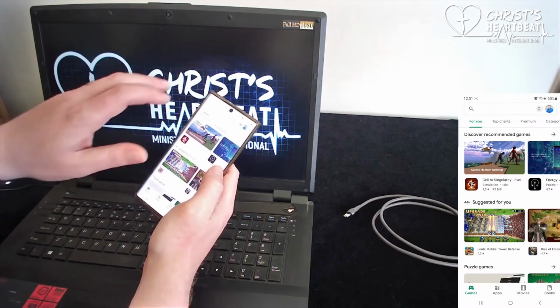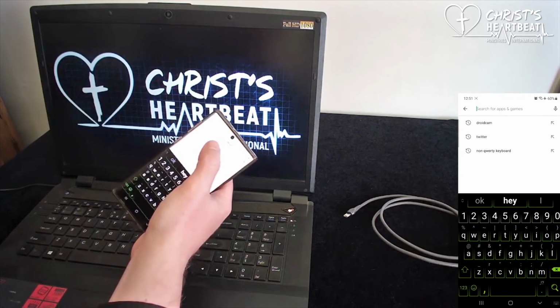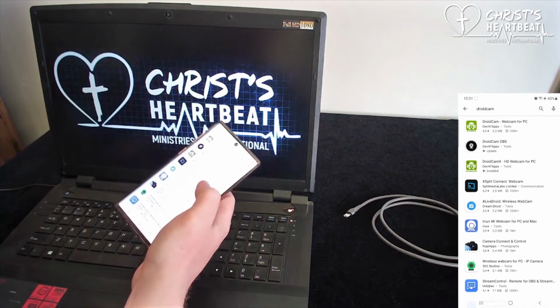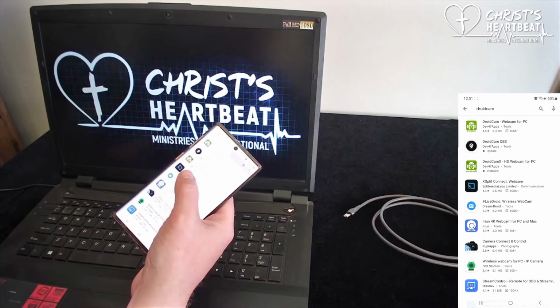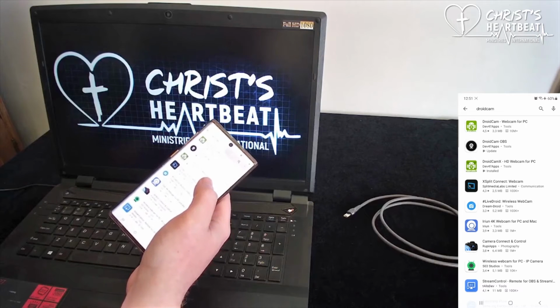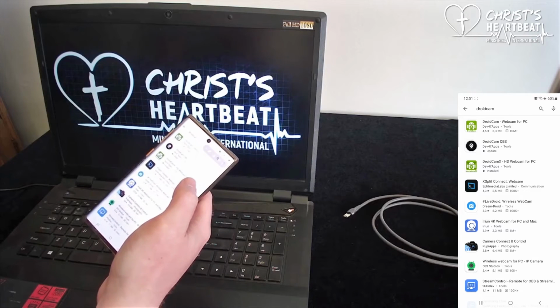So if I pull my camera into the shot here, we can see that I've got Play Store open, and we just search for DroidCam. Now there's a couple of different options: DroidCam for OBS, DroidCam X, which you can see I've already got installed. DroidCam X is the professional paid version of DroidCam. If you want to buy this, it's a handy feature to have.